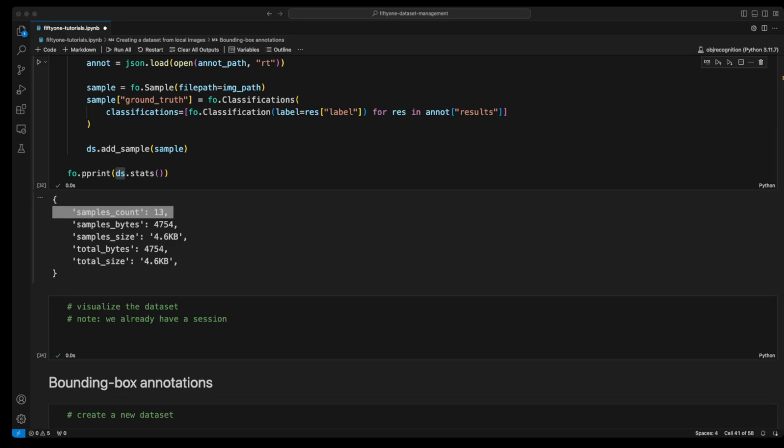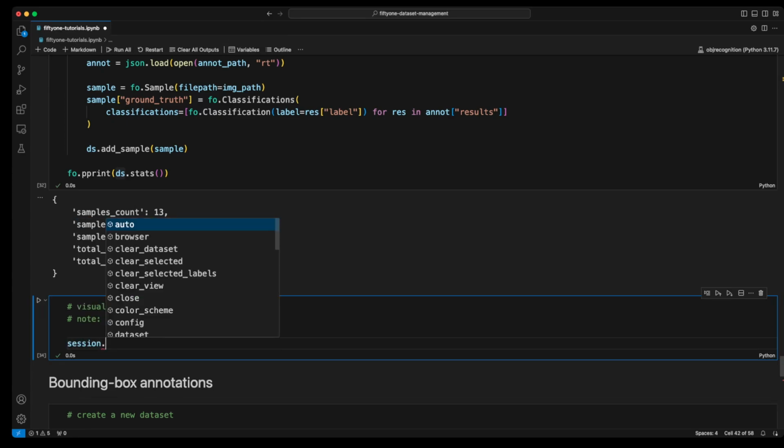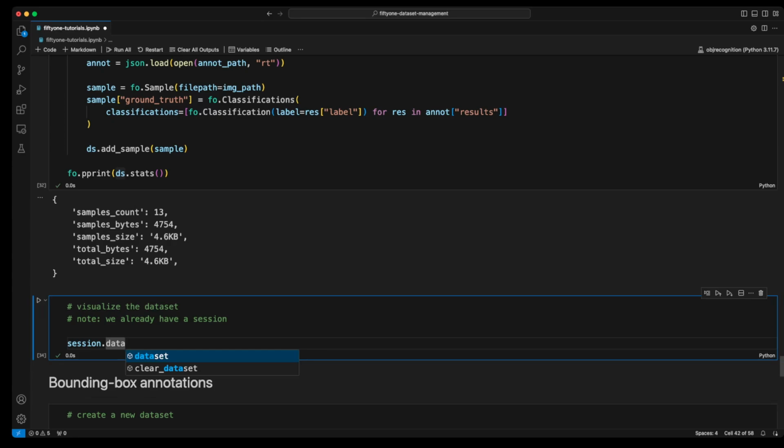Now that we have added the samples to the dataset, let's visualize the samples in this dataset. Note that we previously created a session and launched the app. Now we can reuse that session and change its dataset. Previously we saw that we could change the view of a session and it would relaunch the app. Now instead of view, we change the dataset of the session. So we say session.dataset equals ds.